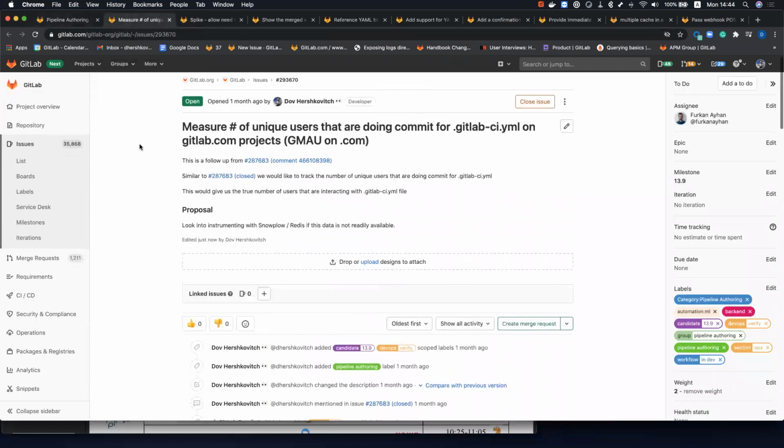The first issue is a telemetry issue. I want to make sure we'll be able to measure GMAU on .com, which is the number of unique users that are doing commits to our GitLab CI YAML file. In this iteration, we'll focus on .com, and in the next iteration, we will focus on the self-managed version.